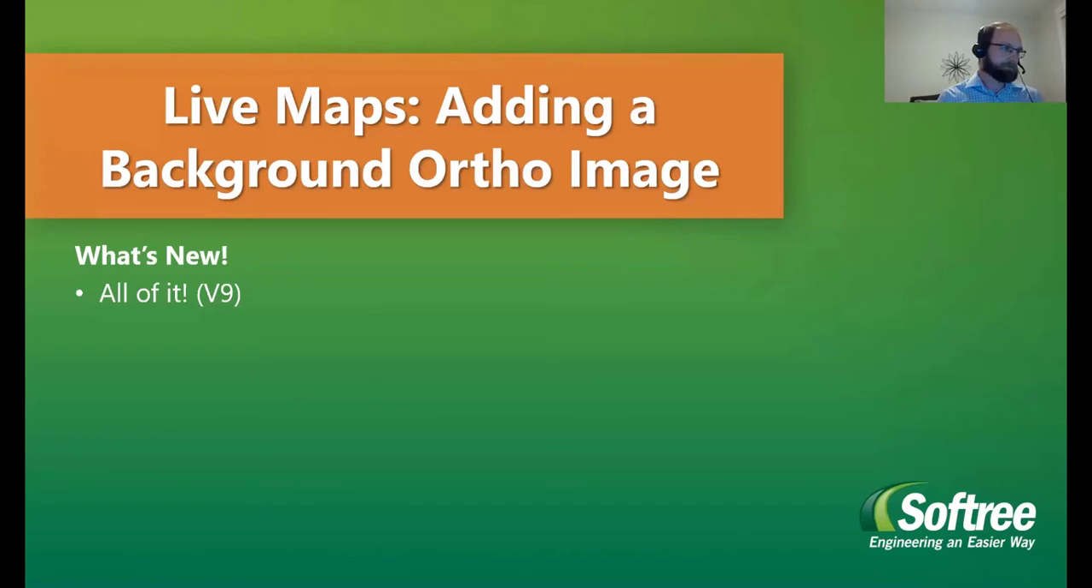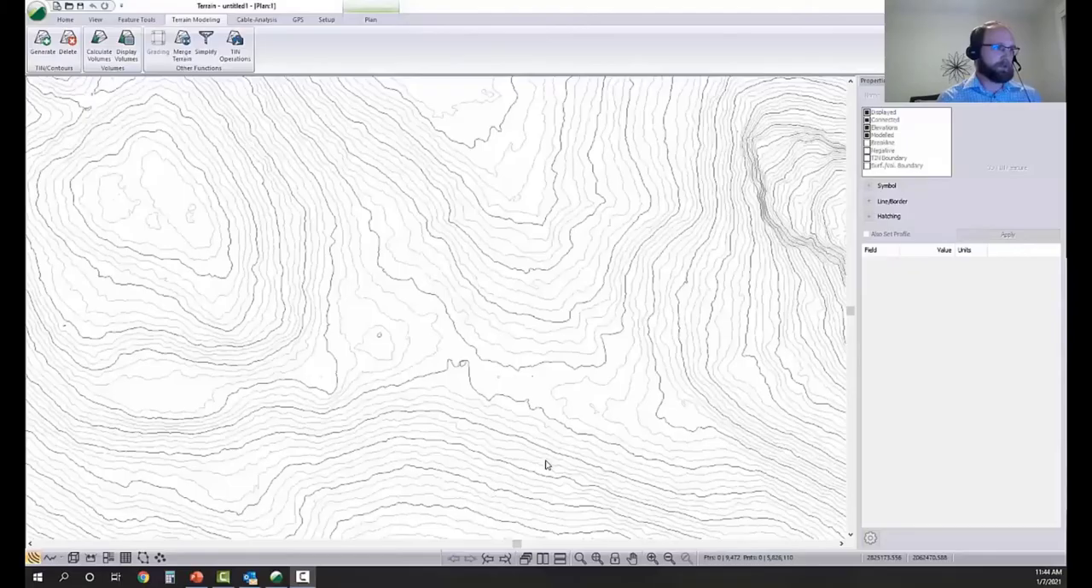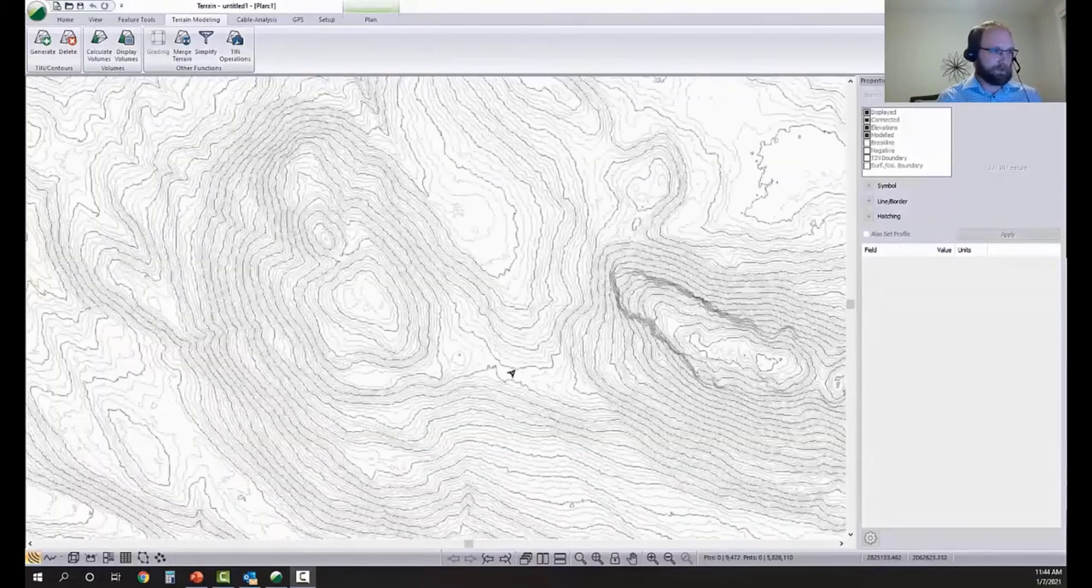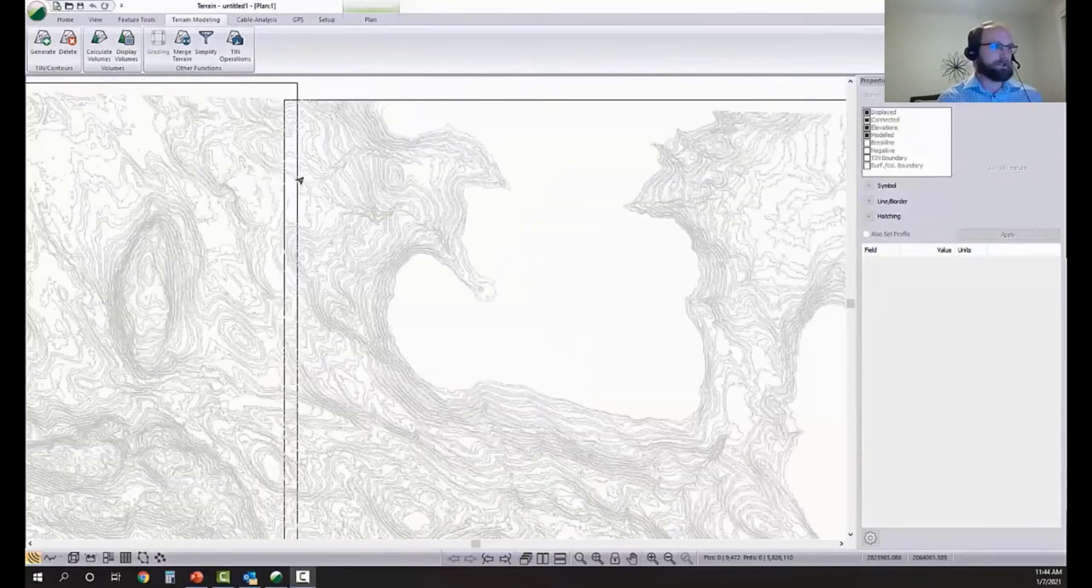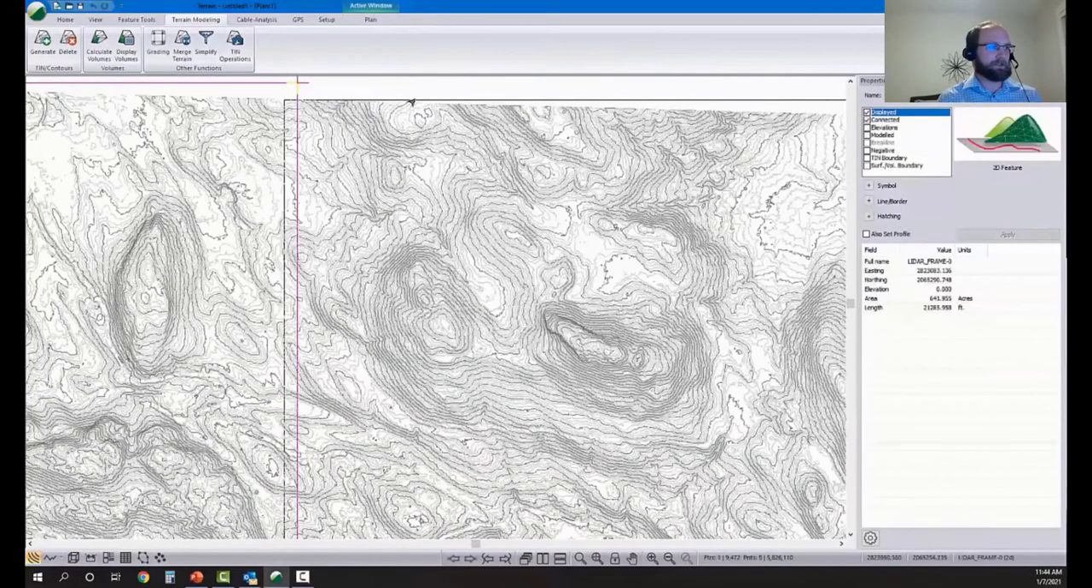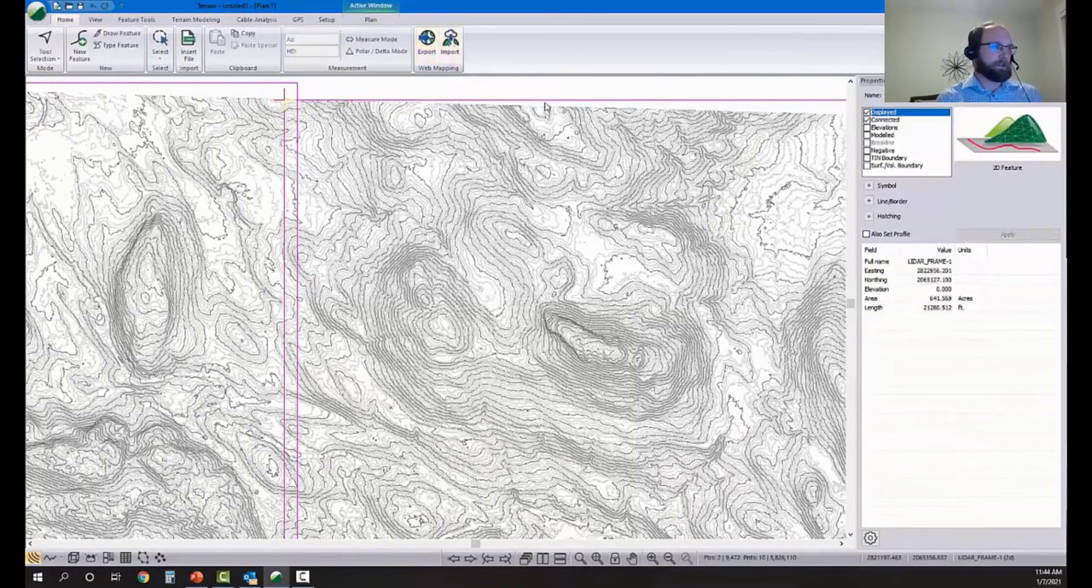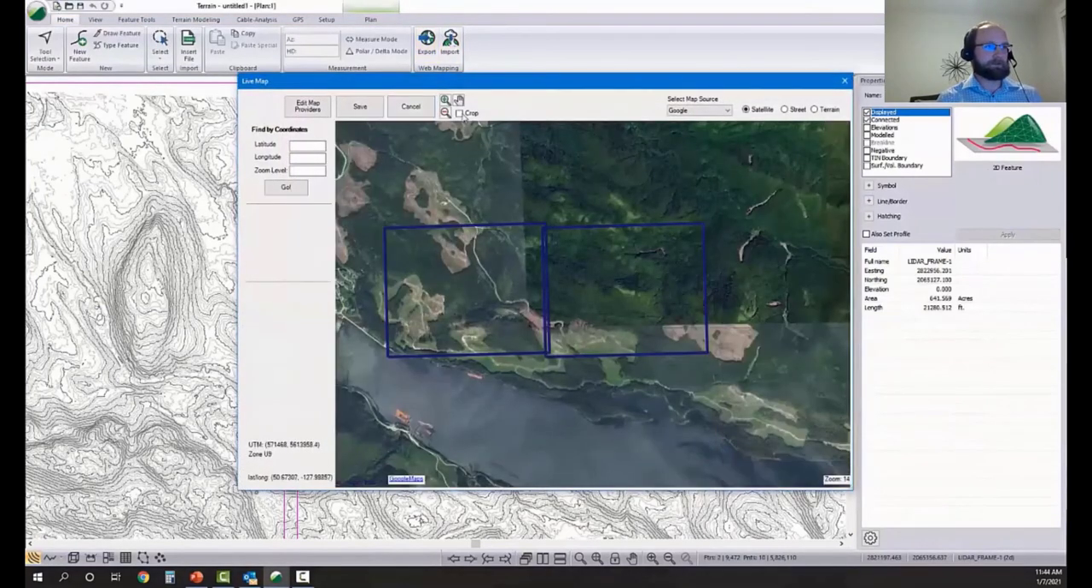So the next big change was in version 9, we added live maps. You can add imagery to your terrain files if you'd like. That's been around for a while, but we've added this live maps feature to let you pull imagery from the web. So here we've got that same file. It's LiDAR data. It's obviously georeferenced, so we can just click a feature and click a couple buttons at the top here and it'll zoom to where we're at.